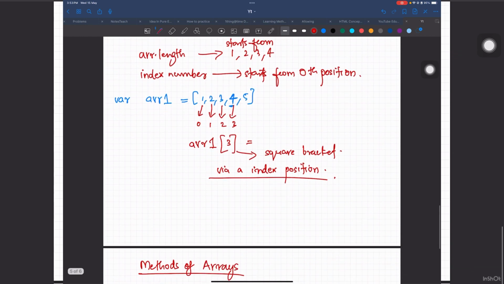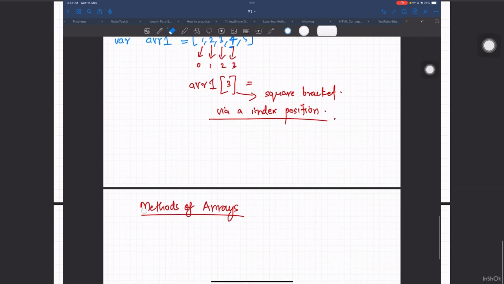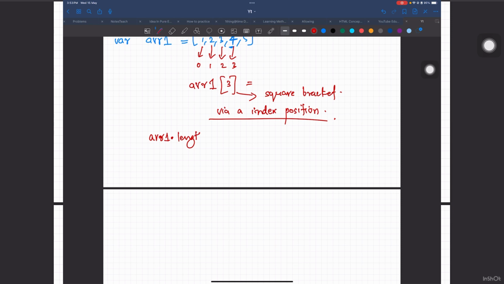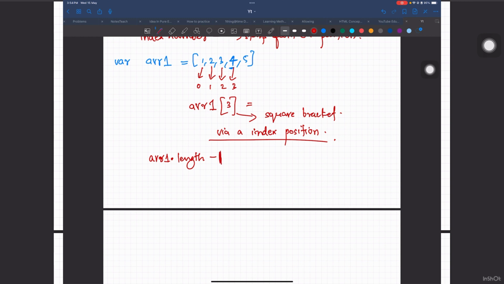And also if we want to get the last element, for that we can use array.length - 1, to get the last content of the array.